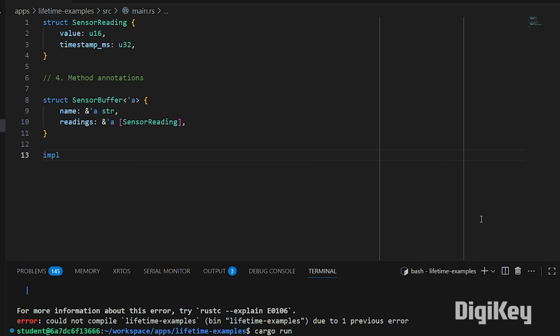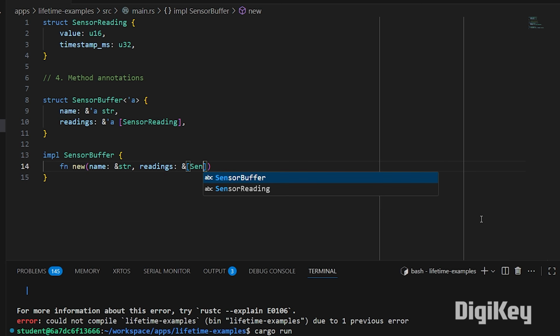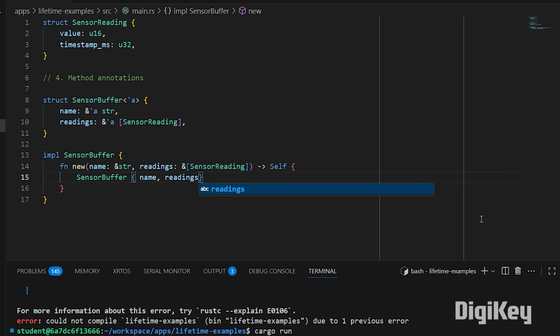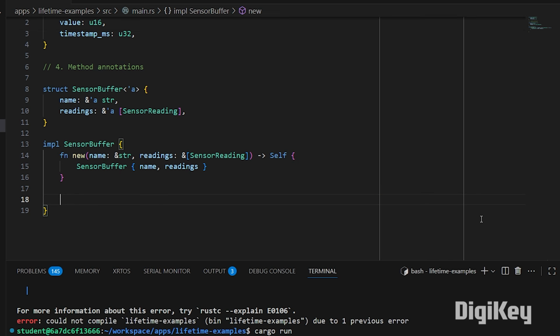Let's implement some methods that go along with this sensor buffer struct. The first is this function new. This instantiates a new instance of sensor buffer. We'll pass in a string slice, and we'll also pass in a reference to an array of readings. It will return self, which is a sensor buffer, so all we have to do is fill out that sensor buffer and return it. The other method will be getLatest, so this will get the latest reading from that array.